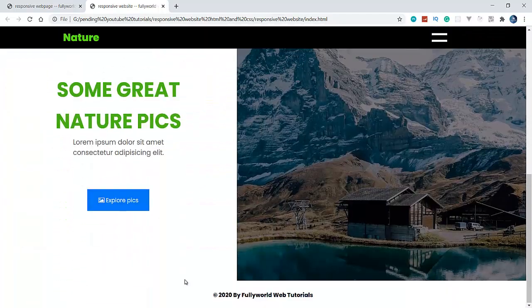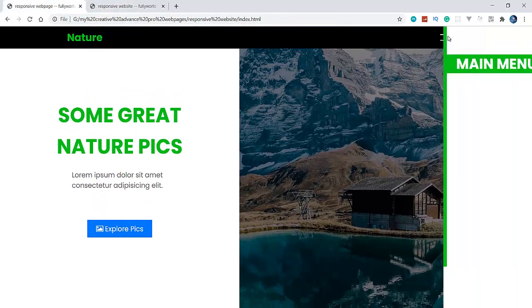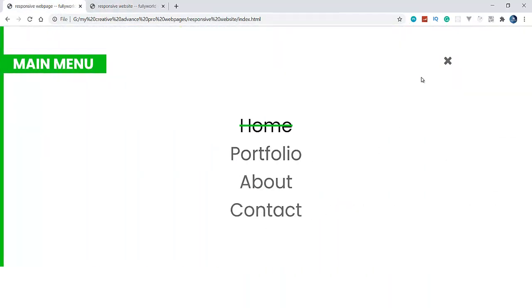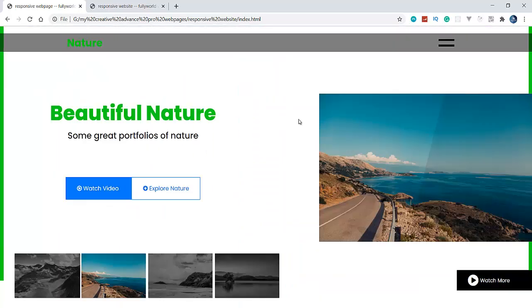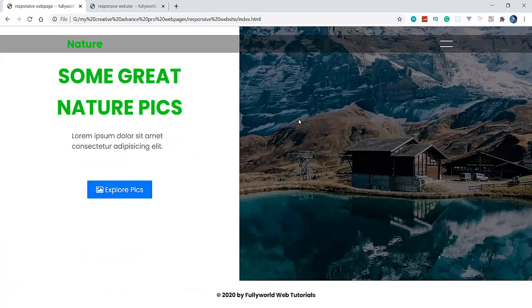In the next video we will complete this menu bar here. We will add the main menu here. Then after that we will start from our portfolio page. So for today this is enough.